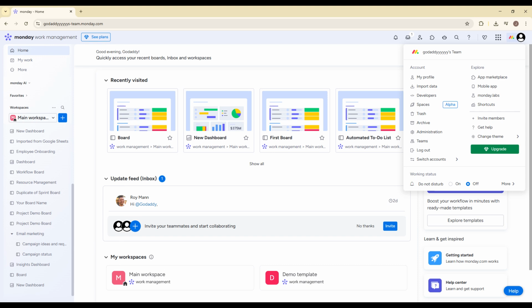Inside the Working Status section, look for the Do Not Disturb option. You'll see a radio button or toggle option next to it. To enable Do Not Disturb mode, simply click the On radio button. As soon as you click it, Do Not Disturb mode will be activated. Once enabled, Monday.com will pause notifications based on your settings. This helps you concentrate without being interrupted by constant updates, mentions, or activity alerts.